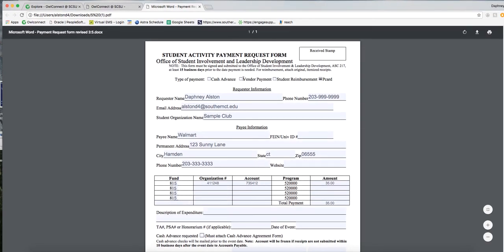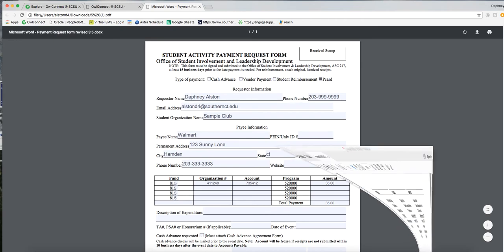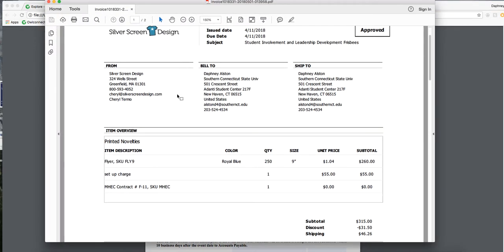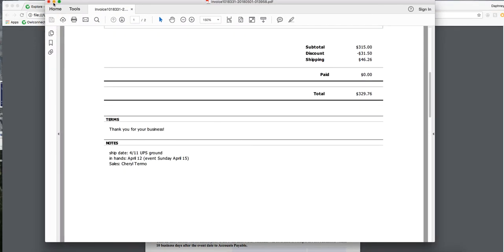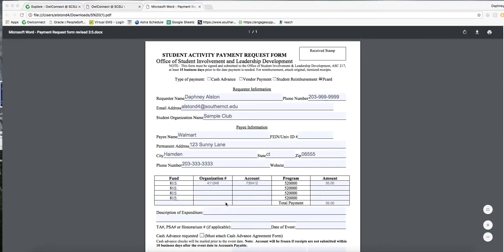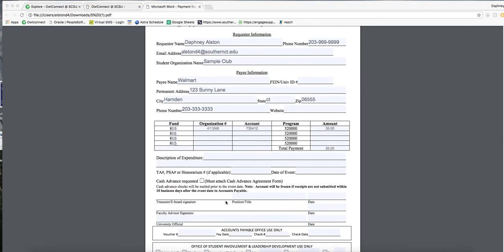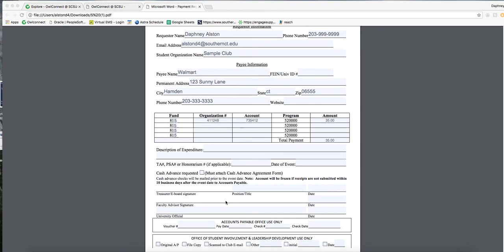You will also need to print out a justification of what you will be purchasing. This can be an invoice, a printed online shopping cart, or an itemized receipt. An itemized receipt is required for all reimbursements. You'll be reimbursed for everything except the tax.